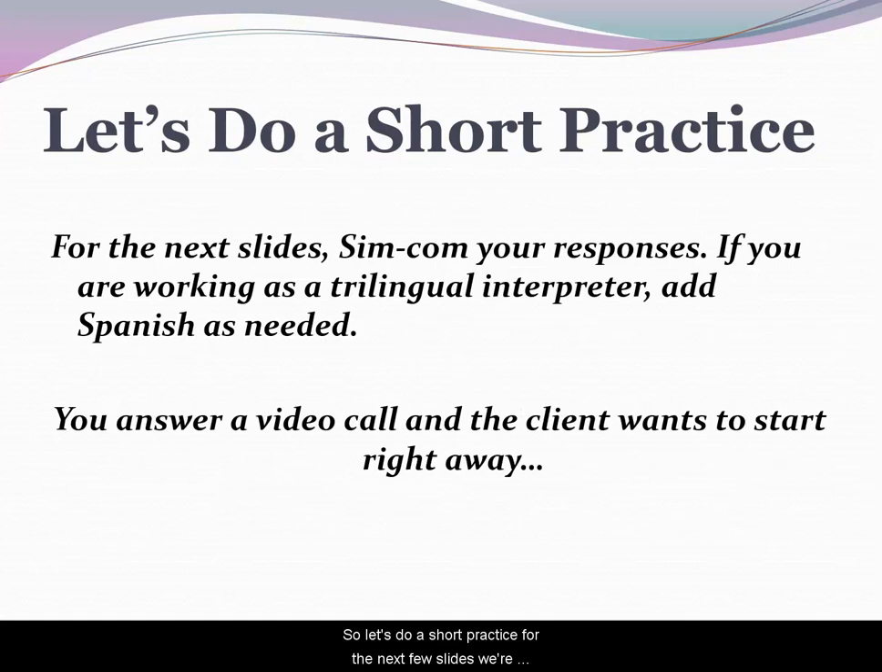So let's do a short practice. For the next few slides, we're going to practice simply answering a video call. So sim-com your responses, and if you're working as a trilingual interpreter, add the Spanish as needed. You'll get direction with each slide. For example, for the next slide, you answer a video call and the client wants to start right away.